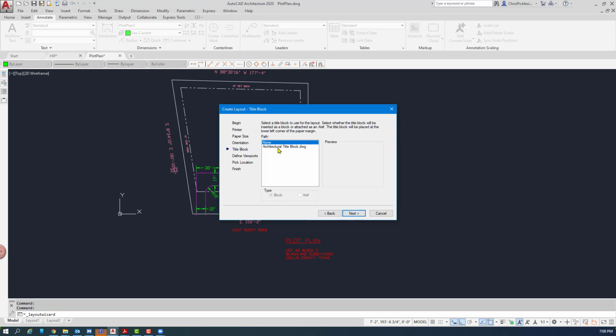We are not inserting a title block into this. We will for our final project, but not this. So let's select none and select next. And then for the viewport setup, we want to do a single viewport for the scale. If we hit that drop down, it's 1/64 to a foot, and say next. It says pick location. We could pick a location. I'm just going to hit next, and it'll do the default for us.